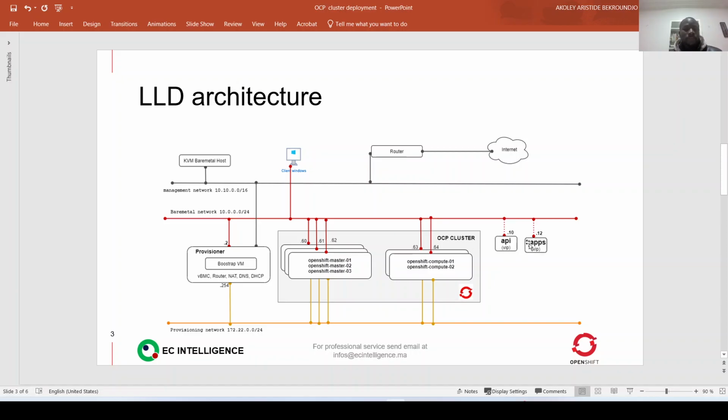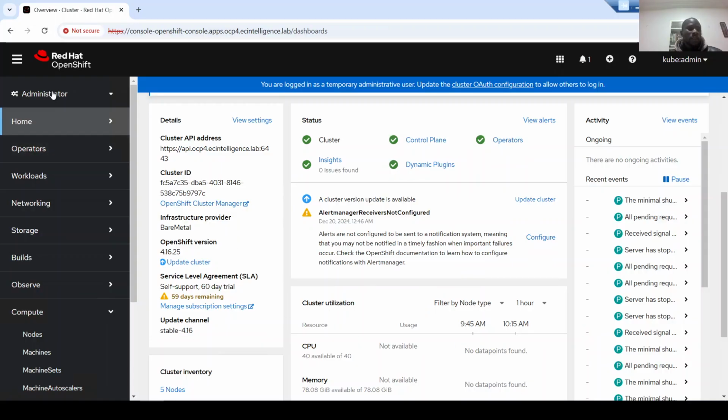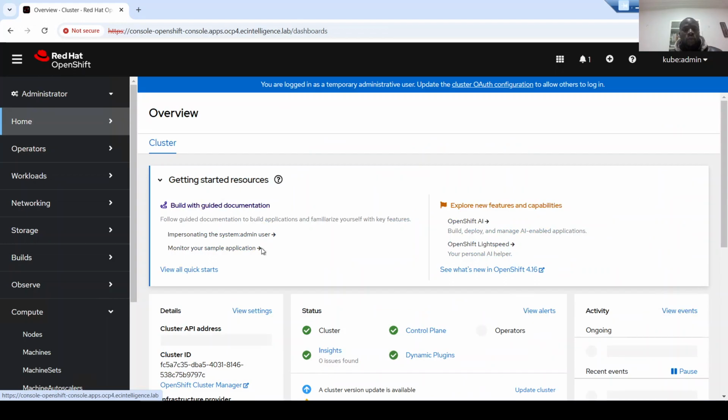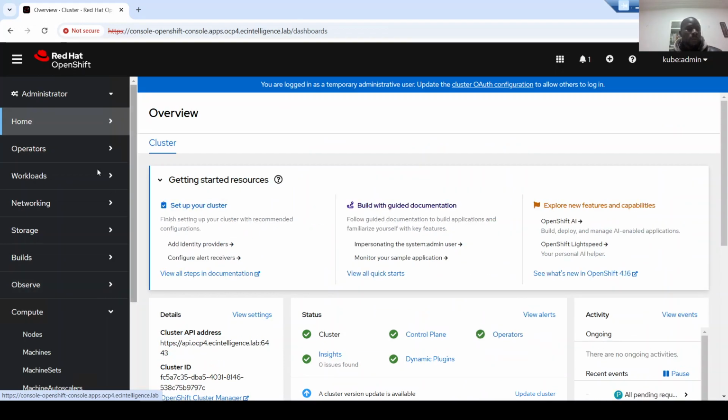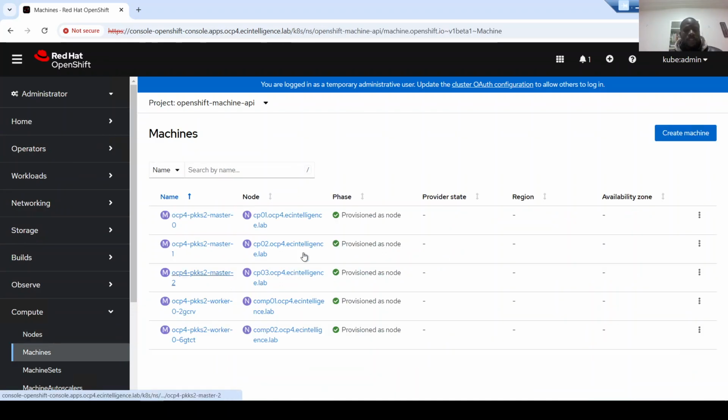Also, just to help me, I installed a Windows machine connected to this bare metal network to have access to the dashboard. I will just show you the Windows machine, how it looks. This is the Windows machine right now. By the end of this video, we will be able to achieve this also. Let me show you the different nodes that we have. I can see here I have the 3 control plane nodes and the 2 compute nodes.